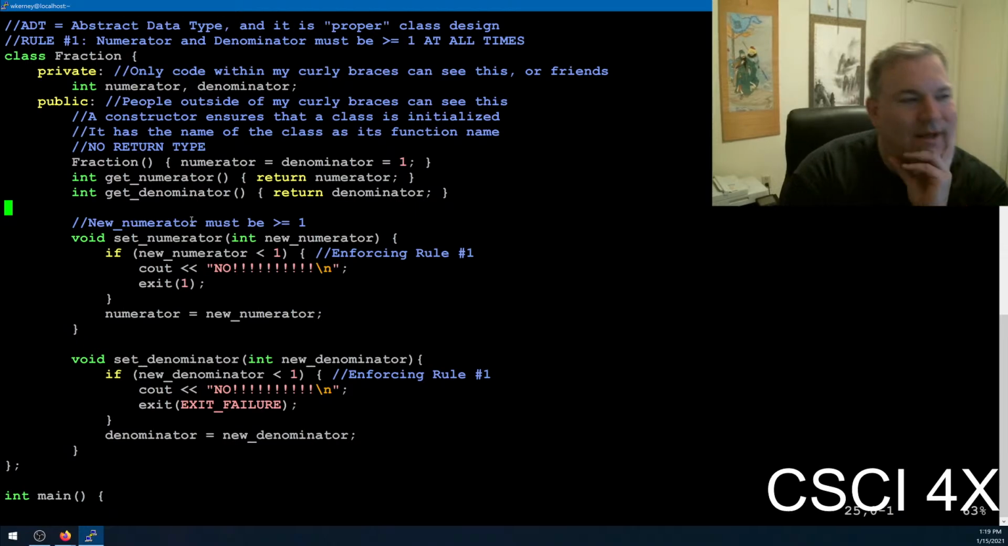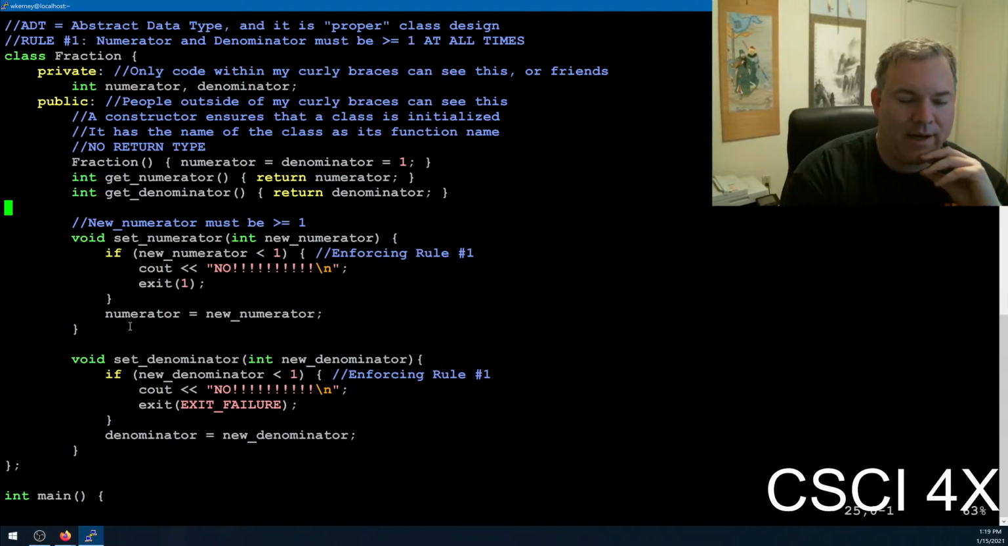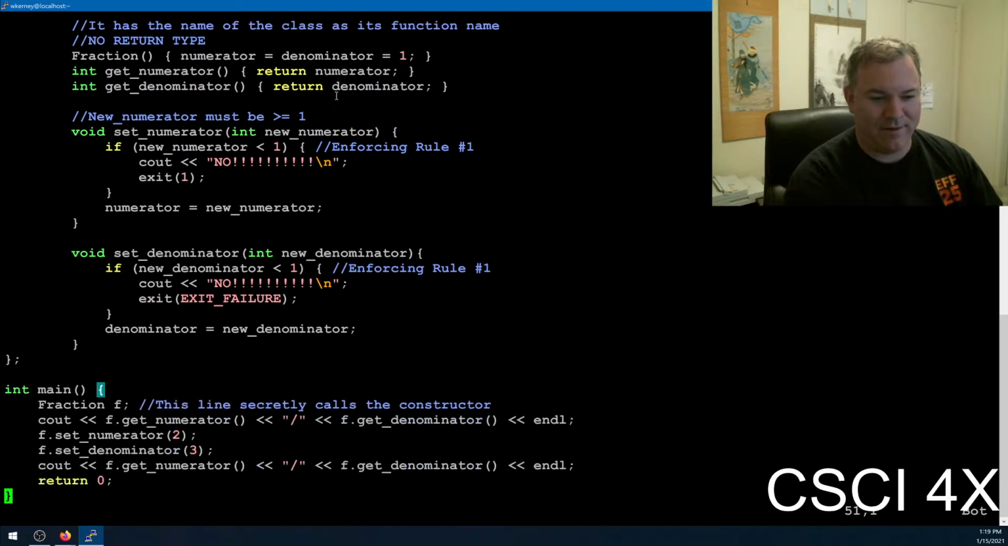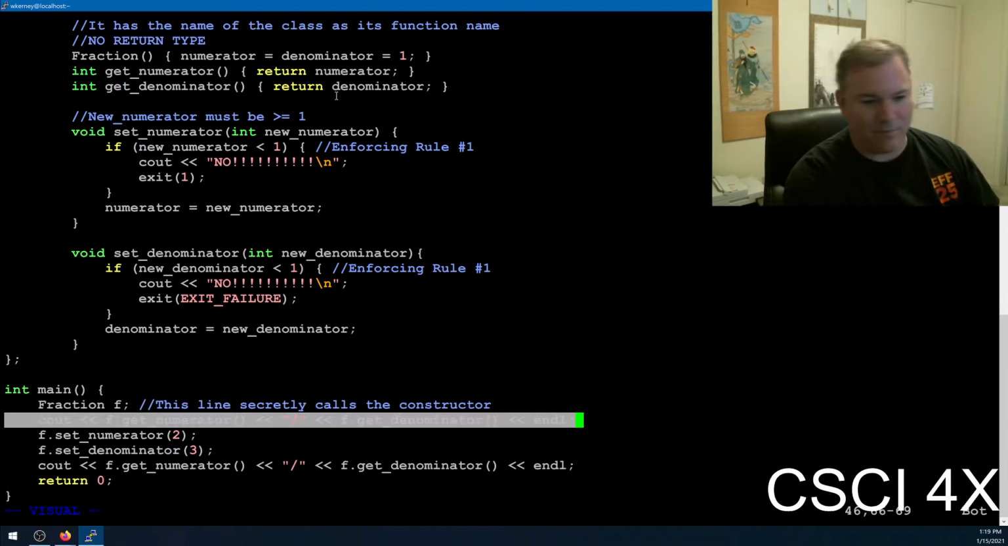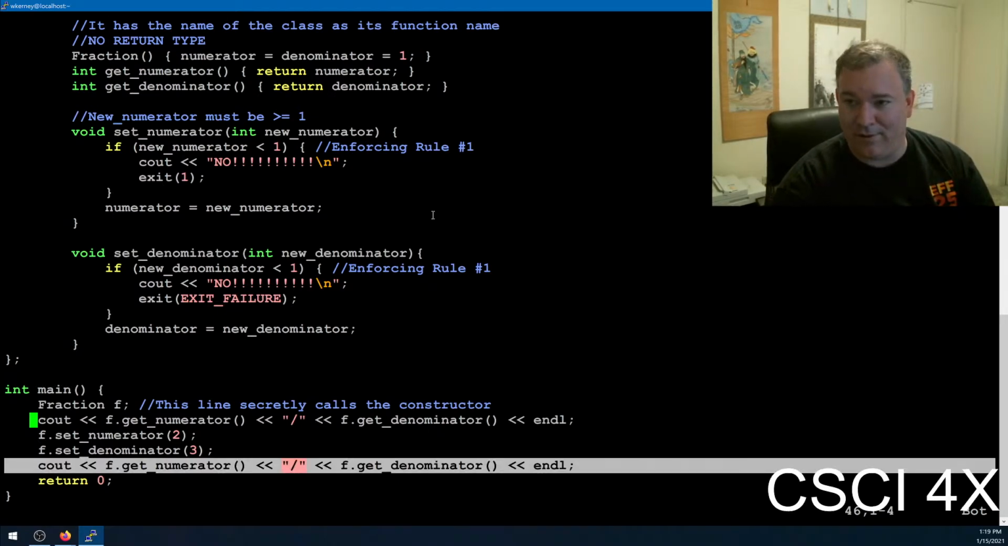Okay, so here we have a class. This class is defining a new type, and it's going to define what it means to be a fraction. As of right now, we cannot print this fraction to the screen. Every time we're trying to print the fraction, we grab the numerator, we print a slash, we grab the denominator, and this would get really annoying really fast.